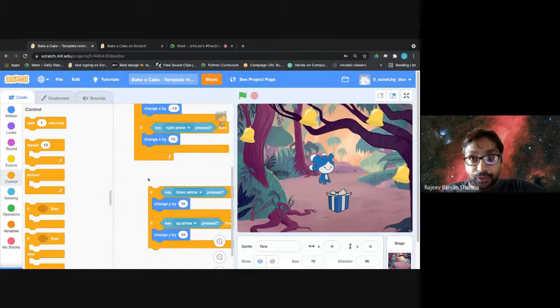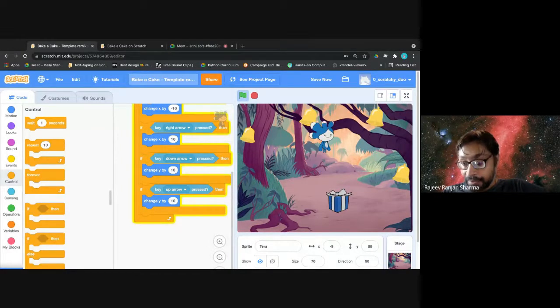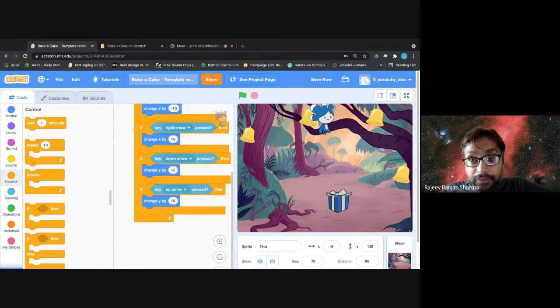Okay, let's do this. I am going to connect this here and let's run this. So I am pressing the up arrow now. It is going up. And now I'm pressing the down arrow. Again, it is going up. It should have gone down. So if we press the down arrow, then it should go down, if I put minus here.